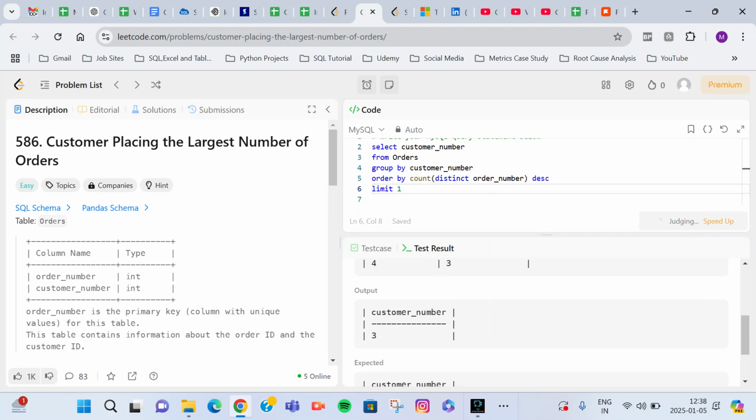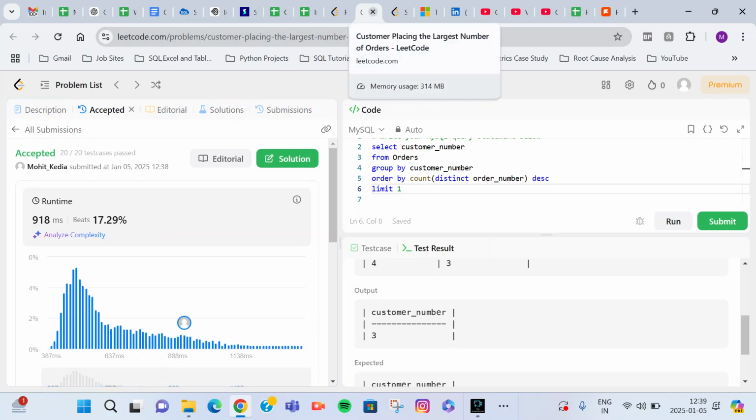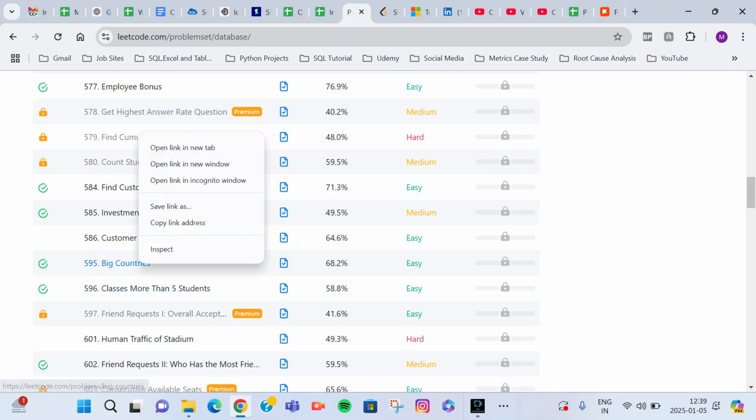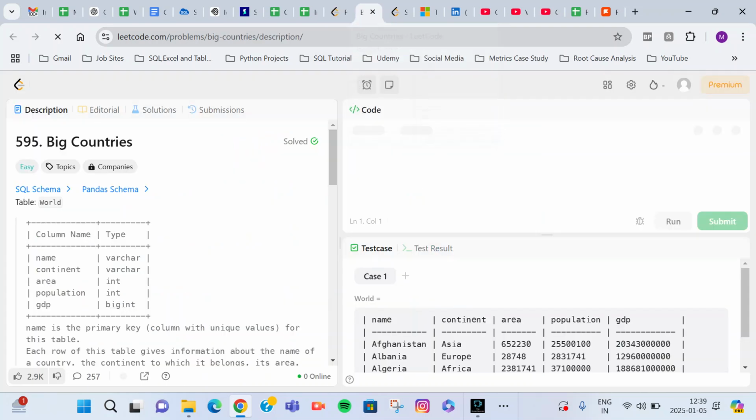So these are just easy SQL problems. I don't think you are going to have much doubt regarding this. Next problem is big countries. Let me solve this. After that we have the last problem, classes more than 5 students.